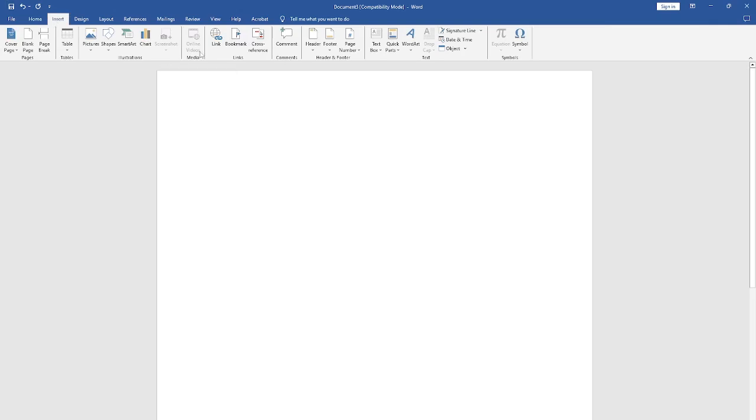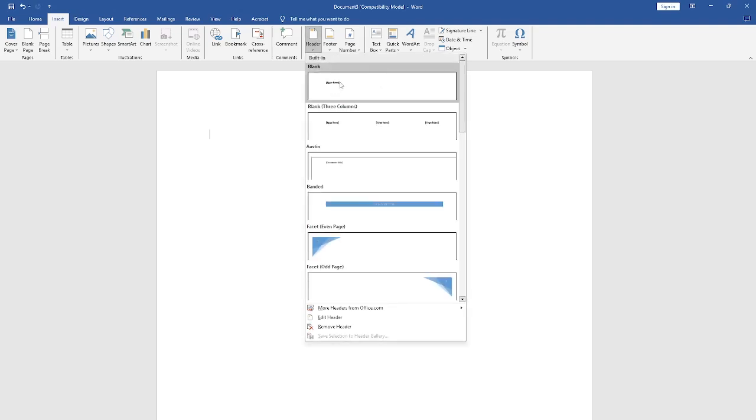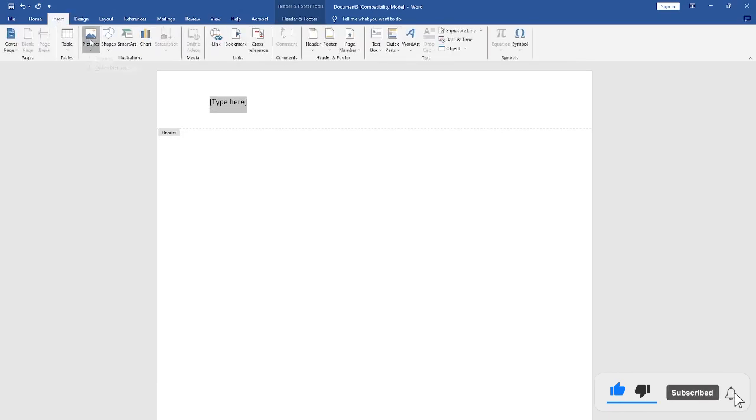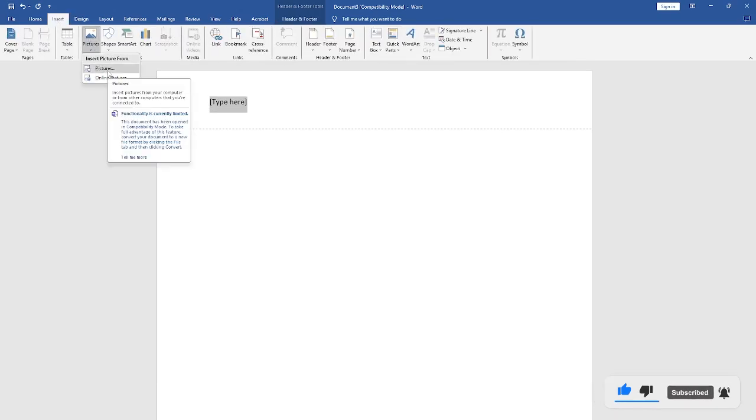then you will see here the header and footer menu. You go to header, then you insert. You see the header is activated, and also the footer is activated, but we are going to insert here the header. So from here you can go to insert image, then picture.